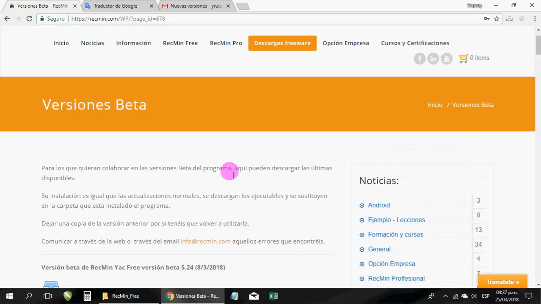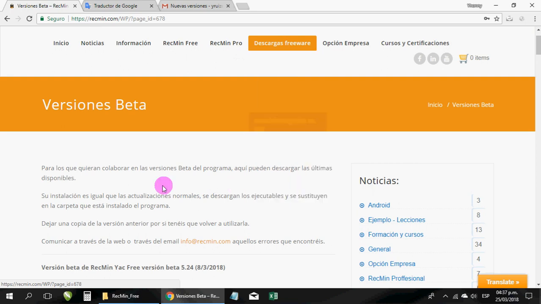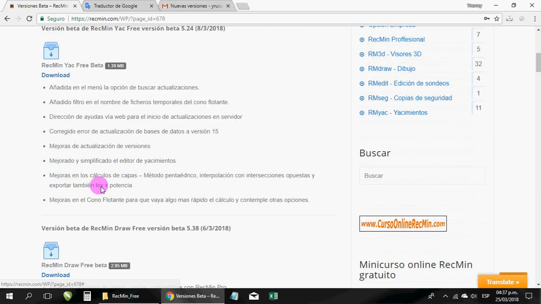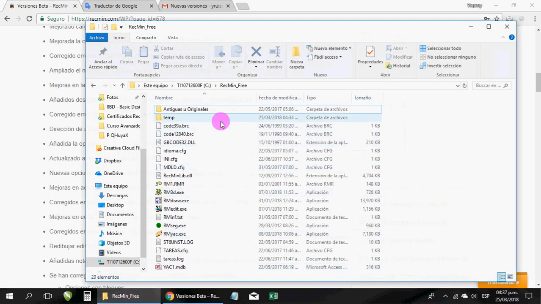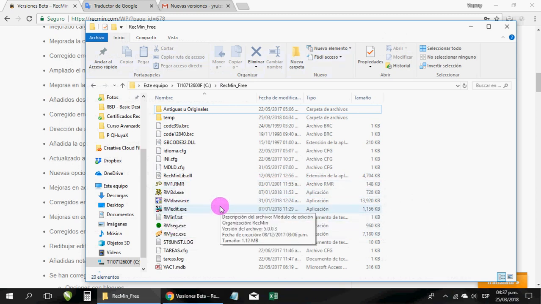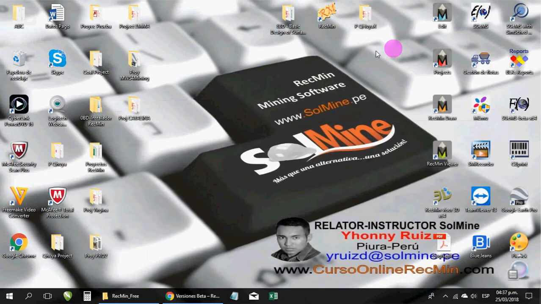For the last time, you come here to the RecMin website, go to beta versions and downloads, download the beta versions that you have here, unzip them, and go to the program folder on disk C where the RecMin free program is installed, and here you simply replace these old ones, okay? From there it would be easier to do what I'm showing you now. In my case I already updated.